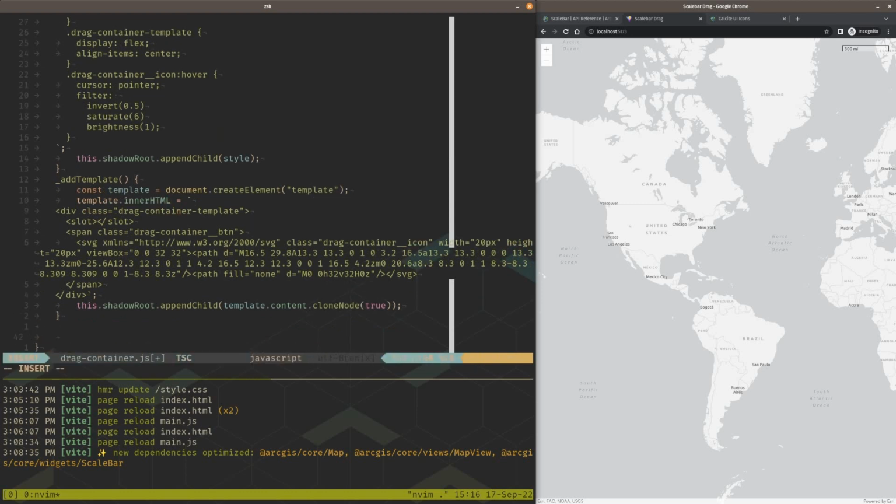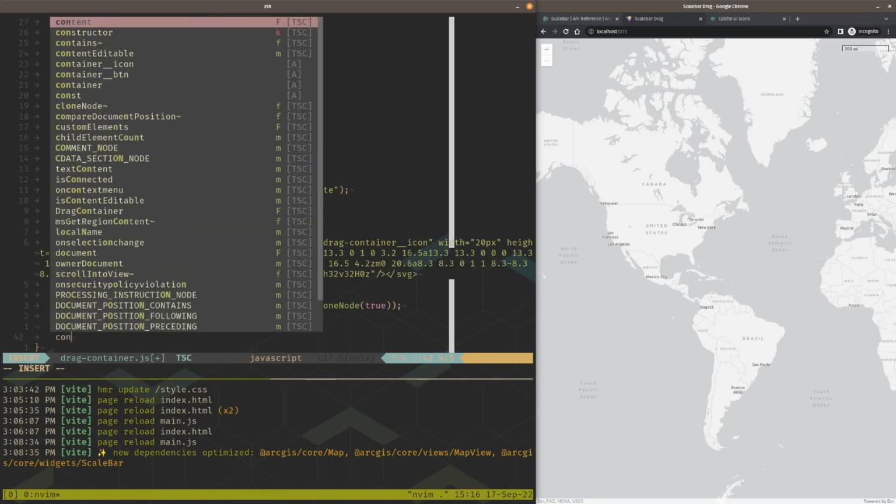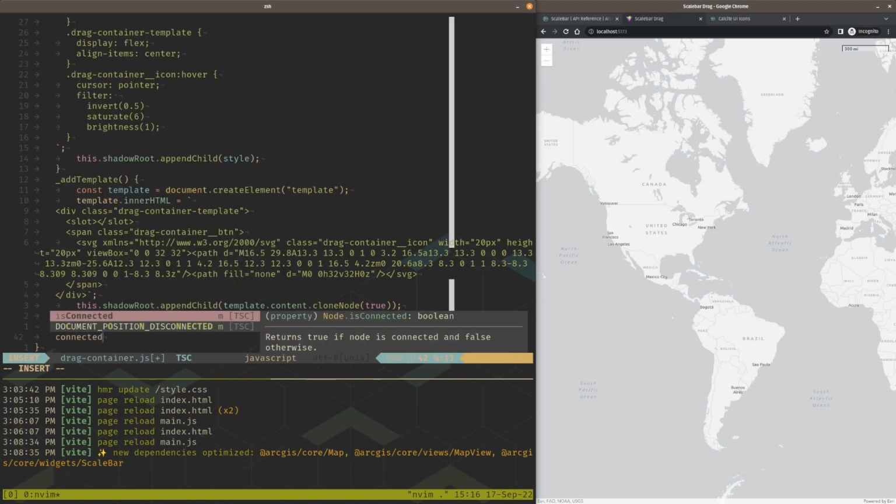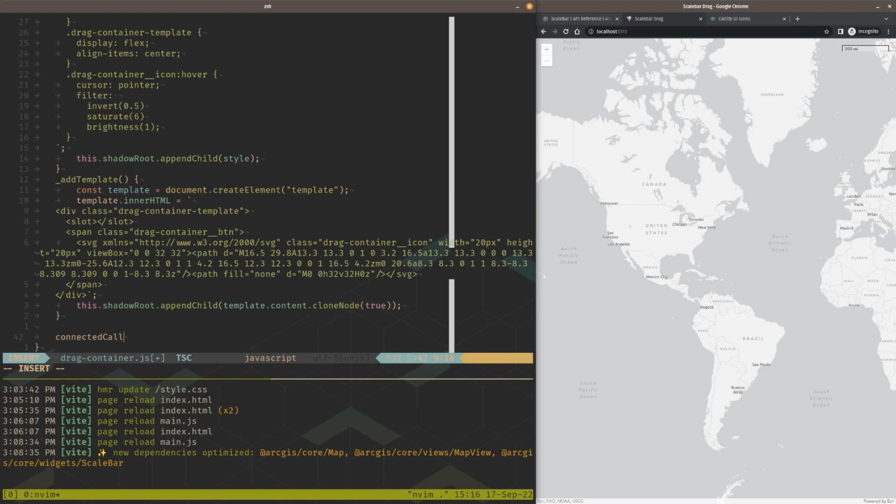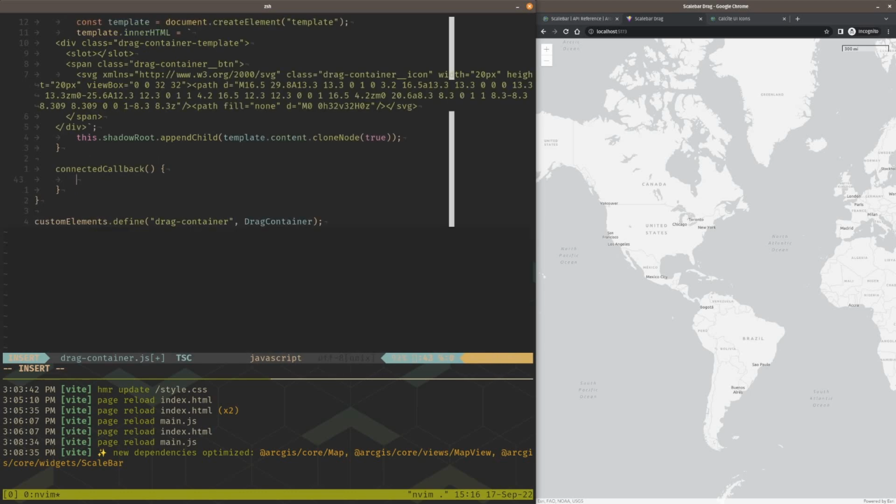Like most things, there's a life cycle method you can use to grab when the custom element gets attached to the page. There's the constructor, when it gets created, when the custom element's defined, and then when it actually is added to the page, there's a method called connectedCallback, with a lowercase b, just like that. This is going to get called, and this is where you can start adding event listeners and stuff like that.